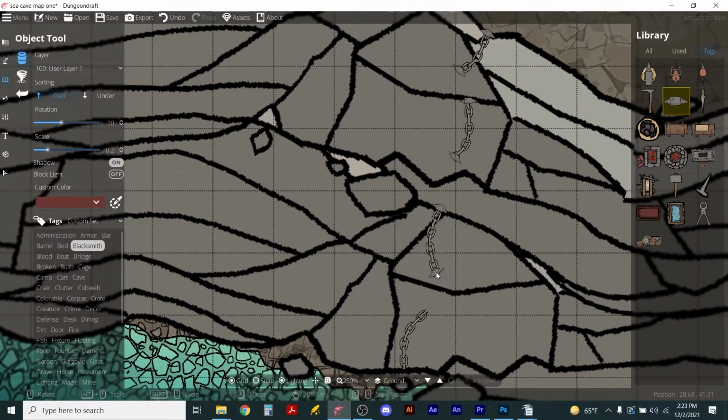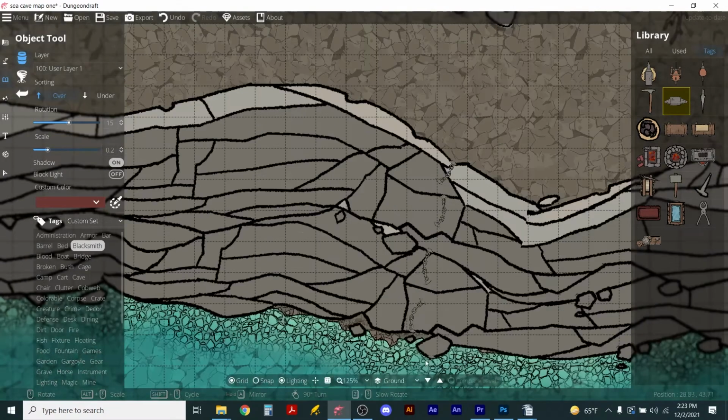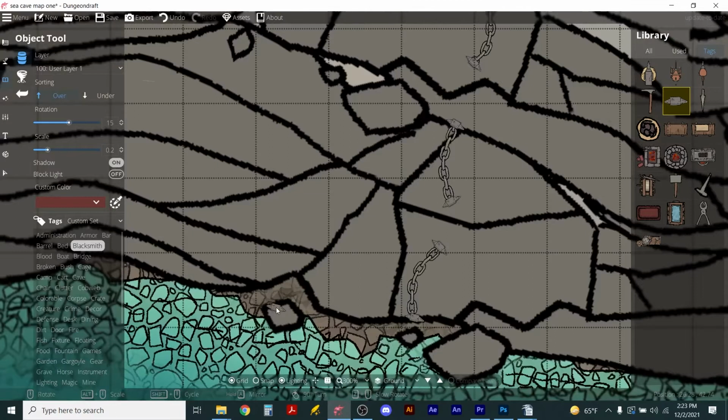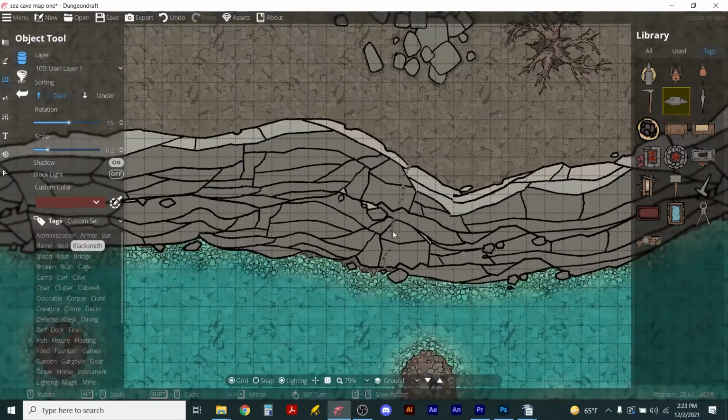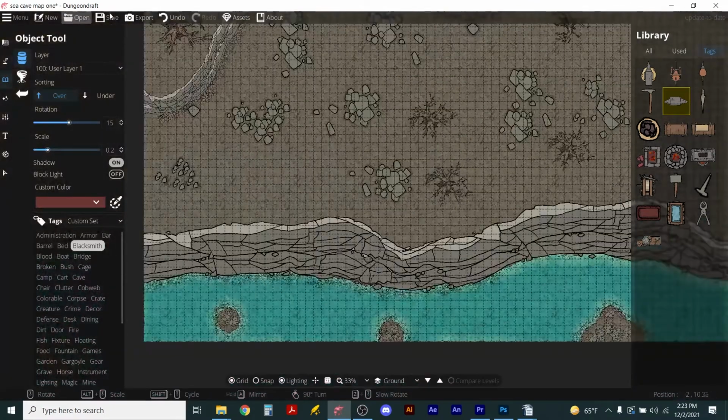And again, this is a visual thing. The players are not going to be able to use this chain to get down. It's too old. But it indicates that here at low tide is the access to the sea cave. All right. And in order to show this, now there's a couple things here. So I'm going to save.